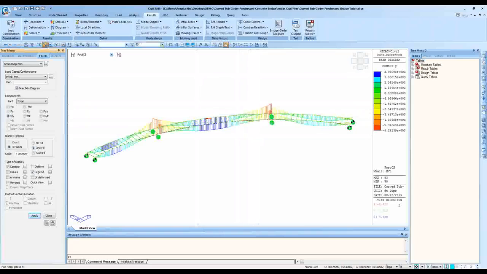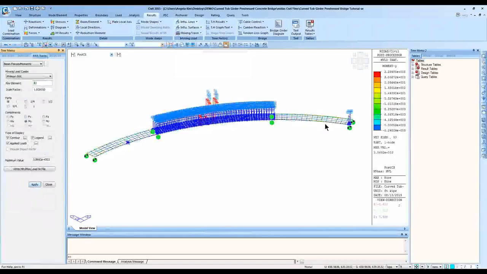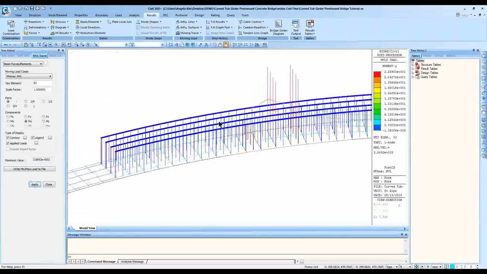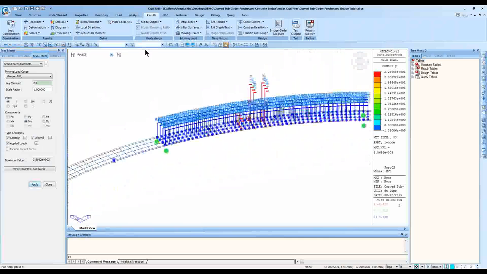So keep that in mind, element 83. Go to moving load tracer, find beam force moment and 83, and say OK. So this way, you can find out the exact location of the vehicle and the lane load when element 83 was undergoing the maximum moment.